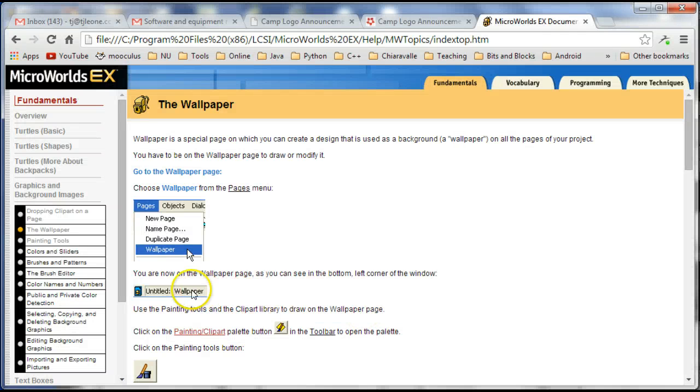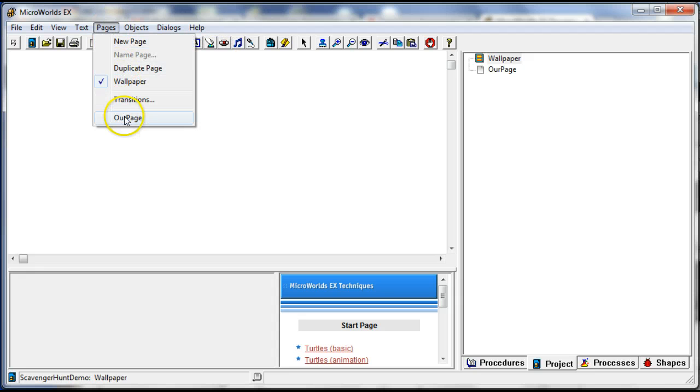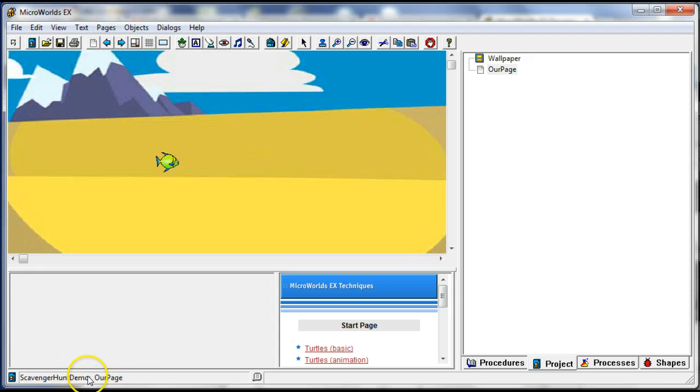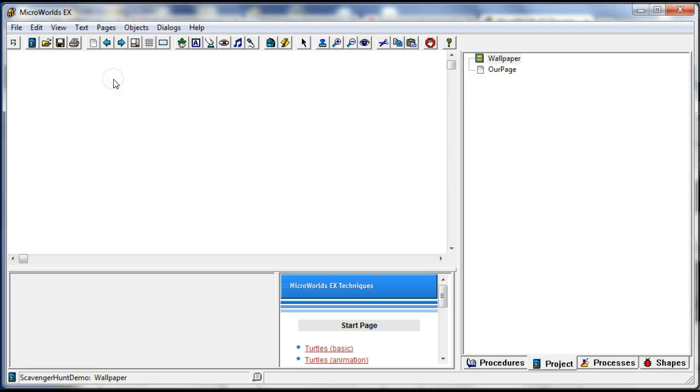What else? Oh, and you can see there's this status bar at the bottom. It says you're now on the wallpaper page, as you can see in the bottom left corner of the window. So one place we saw wallpaper was up here, but also down here it says the name of our file, Scavenger Hunt Demo, and then wallpaper. And if I change to our page, down here it says our page. Let me do that again, wallpaper. Okay, here's our wallpaper.